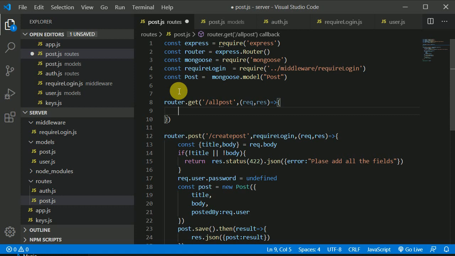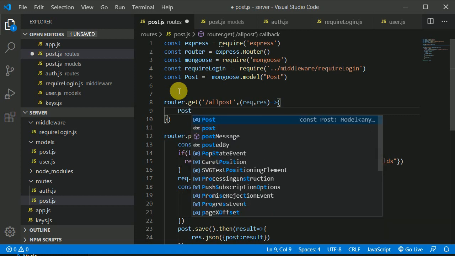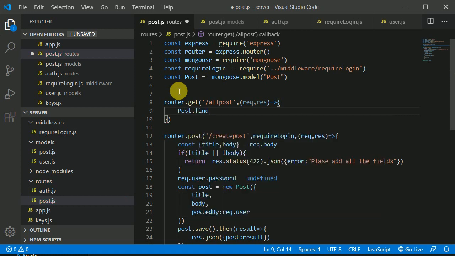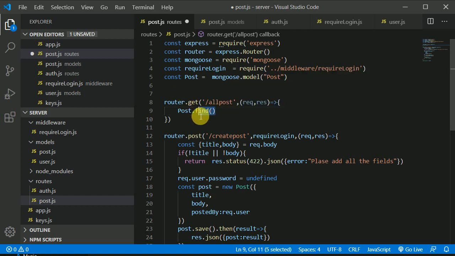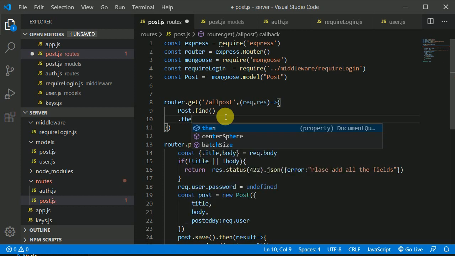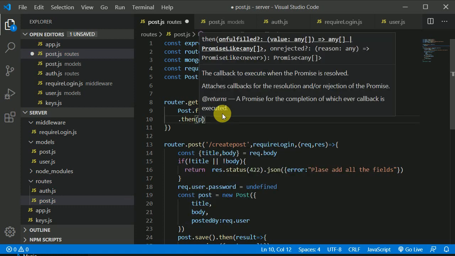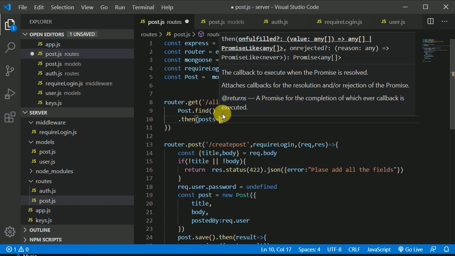Okay, now again we will be making use of the post model, and here we will be finding all the posts. So in order to get all the posts, we will just write find with no conditions, because we want to get all the posts. So just by writing this find, we will get all the posts, right? So here I can chain on then, and here I'll get all the posts.